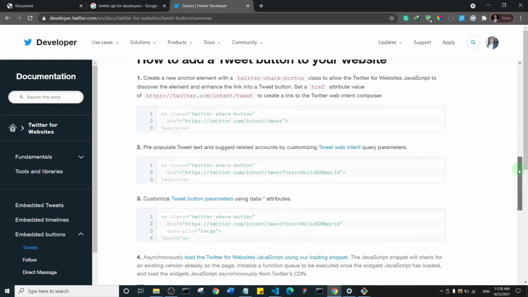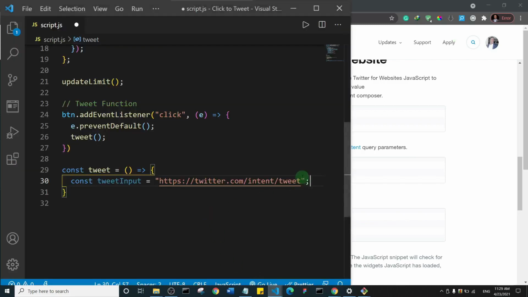Now if you come down here, you see that you can pre-populate the tweet text. To pre-populate the tweet text, what you need to do is add a question mark, and then you say text. Here they actually said text equals hello world. That's if you actually want to tweet out the text directly. So what we're interested in is just this query and text, because we don't want to tweet hello world. We want to tweet what is inside the input field. So I'll add my question mark, and then I'll say text.